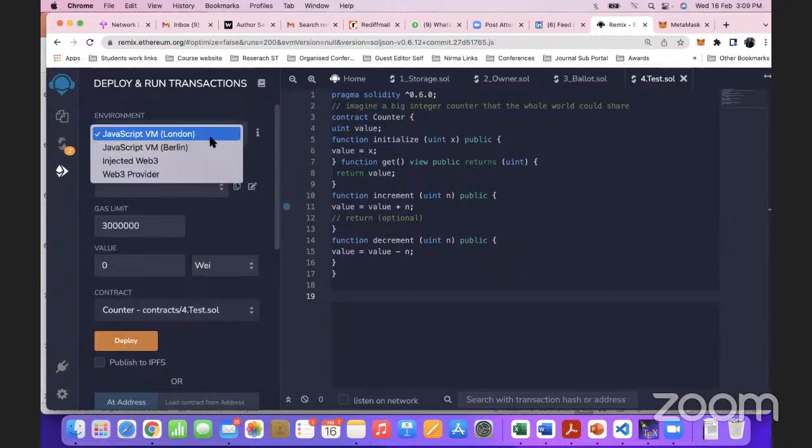JavaScript Virtual Machine, Berlin, Injected Web3 Provider. All these are the different platforms available to you. Let's say, for example, I want my application to be hosted on the web, and for the same, I am writing the smart contract. Then you can use the Injected Web3.